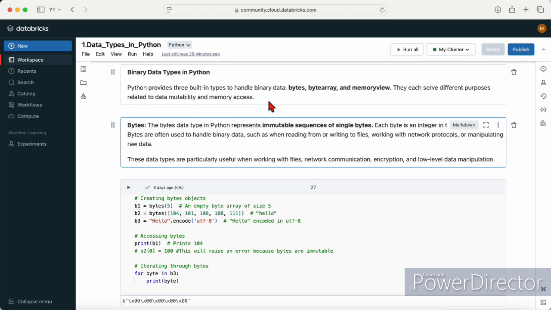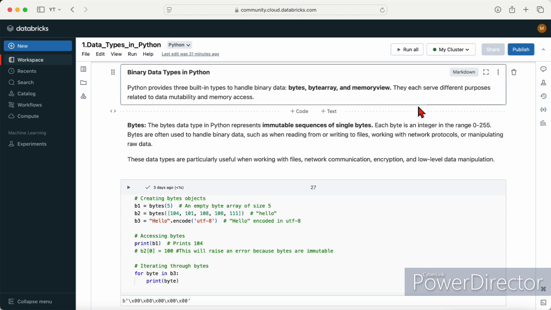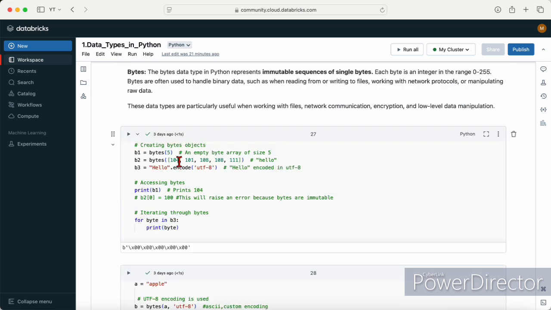As we saw earlier, binary data types provide bytes, bytearray, and memoryview. These three data types have different purposes and different use cases, and we have seen those use cases just now. The first is bytes. The bytes data type in Python is an immutable sequence of single bytes. Each byte is an integer in the range of 0 to 255. Bytes are often used to handle binary data, like reading and writing files and working with network protocols, as we saw earlier. Byte objects can be created using the bytes function.